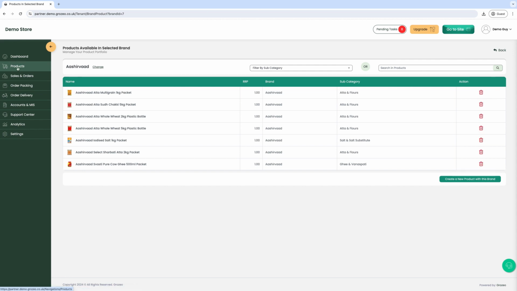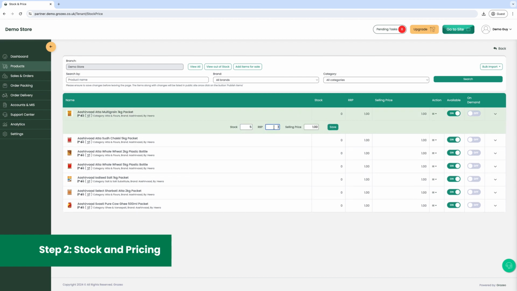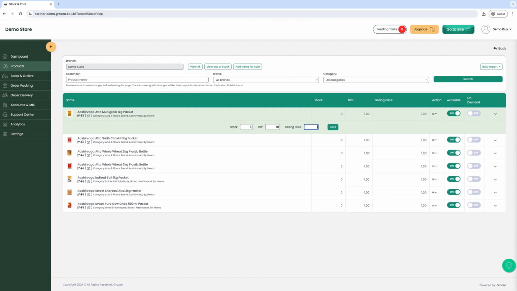Now, head back to the dashboard and click on Stock and Price. This is where you update your stock, the RRP, and set the selling price.